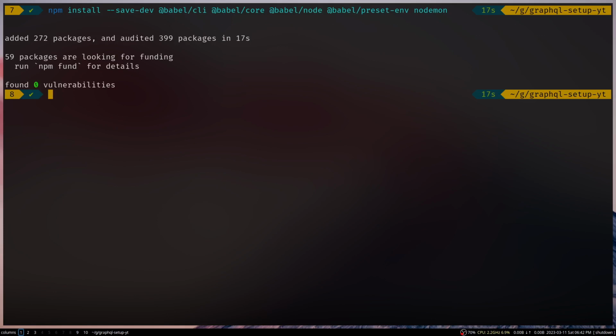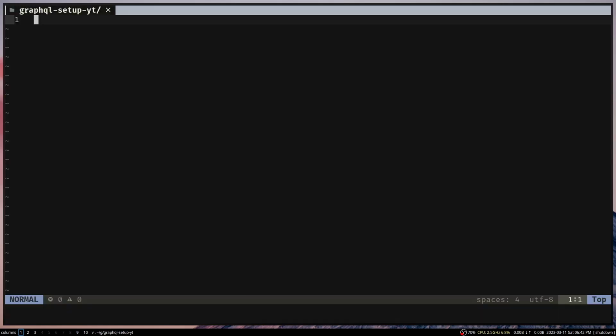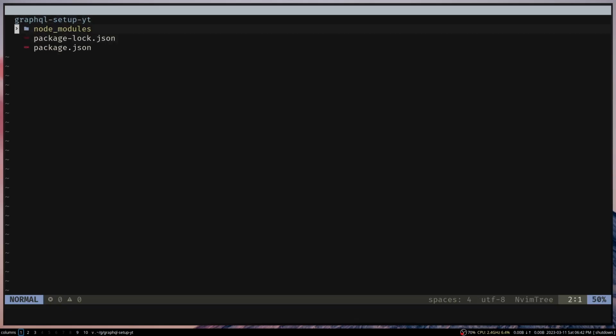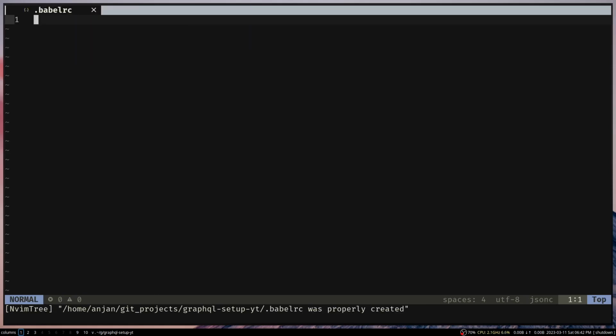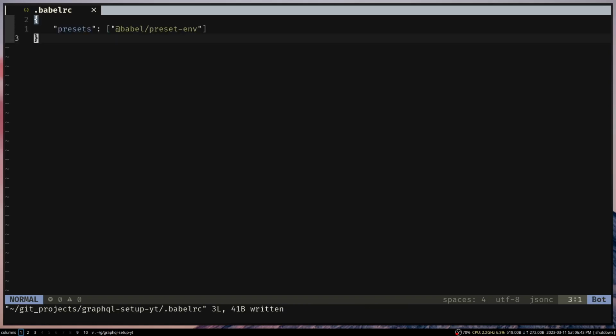So let's open up the project in our text editor. So we have this package.json file. Now we need to create a .babelrc file for Babel configuration. So .babelrc. RC files are kind of like JSON. I'm just gonna paste the configuration here. So we have this presets property, which is an array of presets, and we have installed only one preset, env. So that's it for the Babel config.